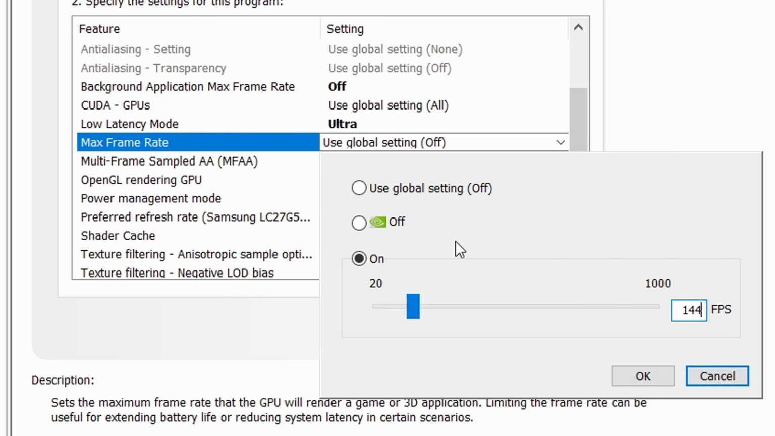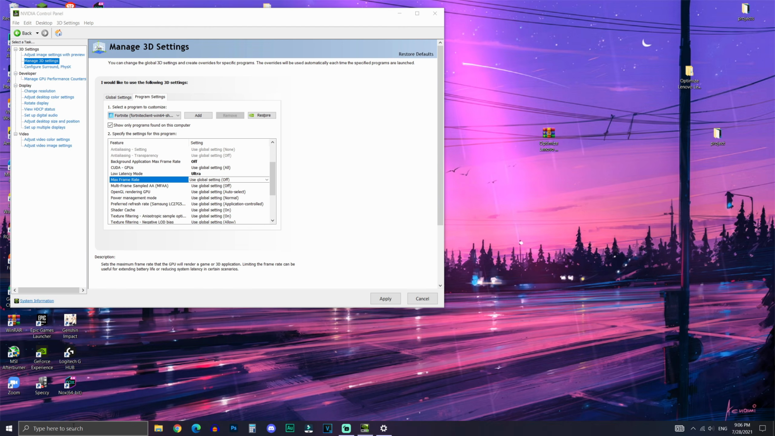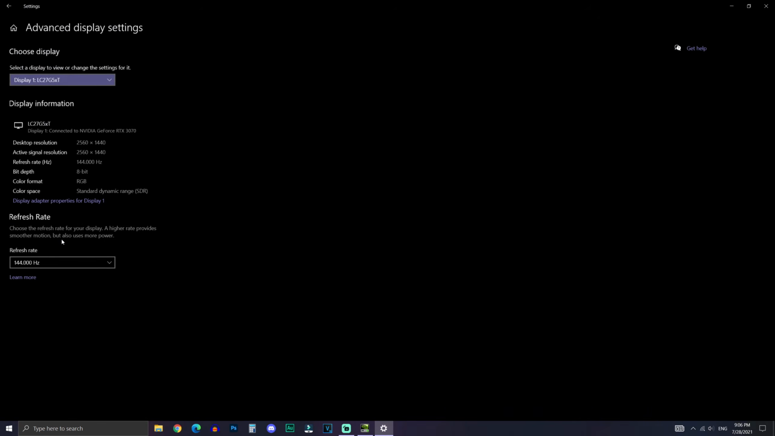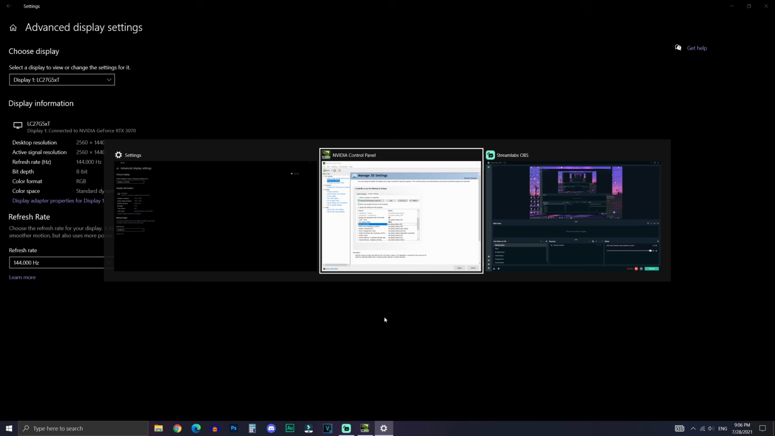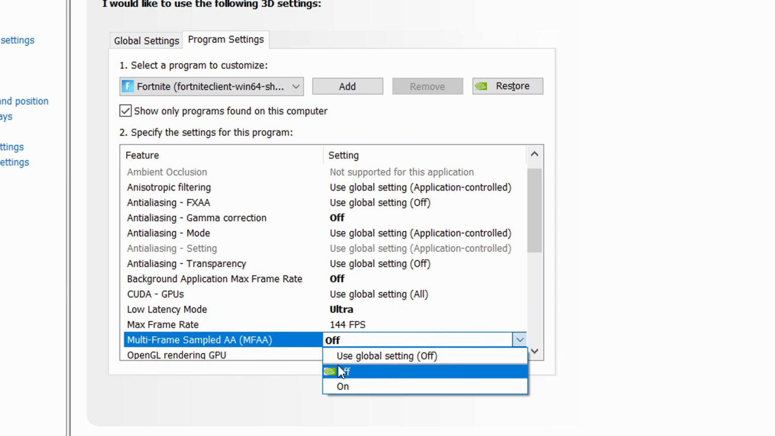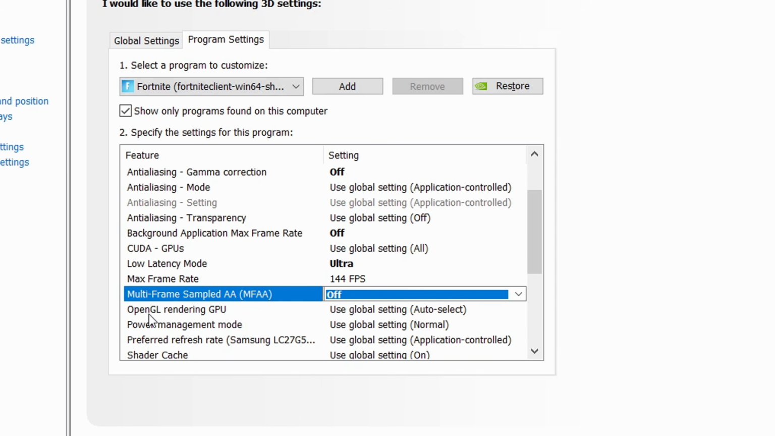If you're not sure what the refresh rate of your screen is, in the search bar, look up refresh rate and then select View Advanced Display Settings. Under refresh rate, click the drop down menu and select the highest value in Hertz in this drop down menu. Whatever the highest value in this drop down menu is the refresh rate of your screen. For me, that is 144 Hz. So if I were to cap myself at a certain amount of FPS, I would cap it at 144.